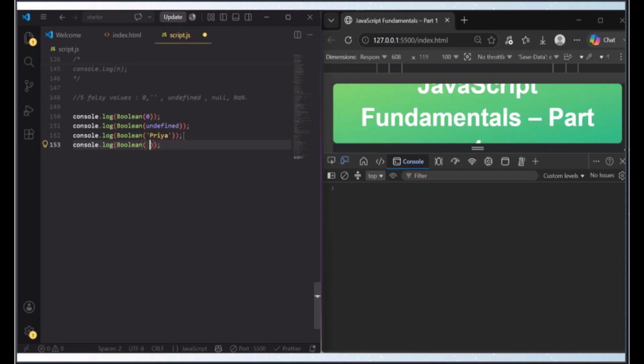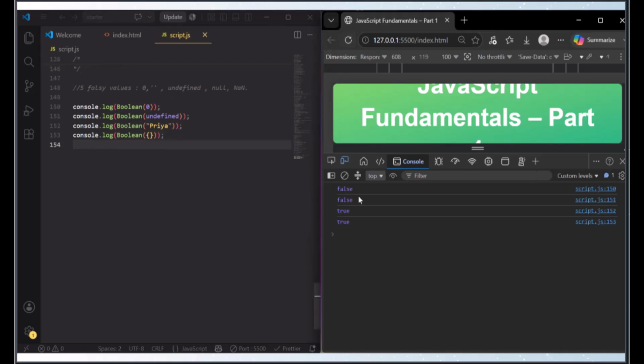Okay. I'm writing here an empty object. This is called an empty object. This is not a null. It's an empty object. Okay, let's see the result. Reload. Here see, Boolean 0 is false and undefined is false.